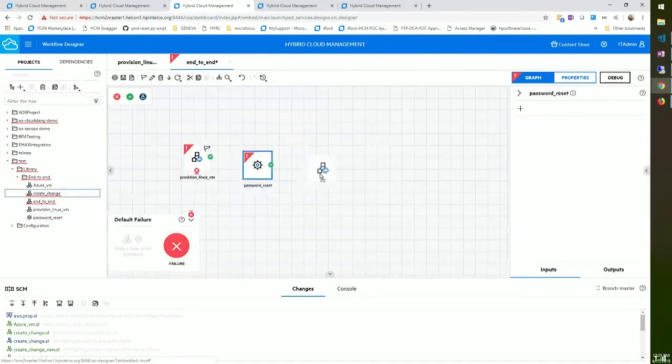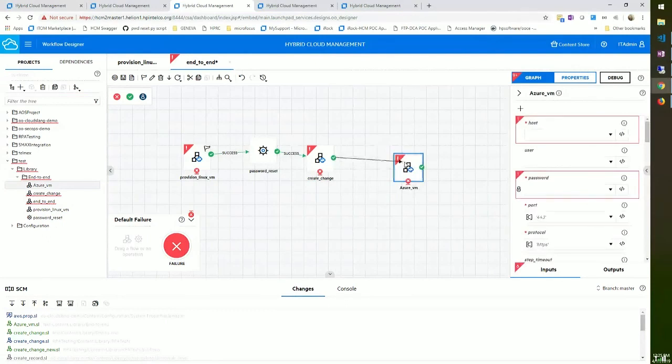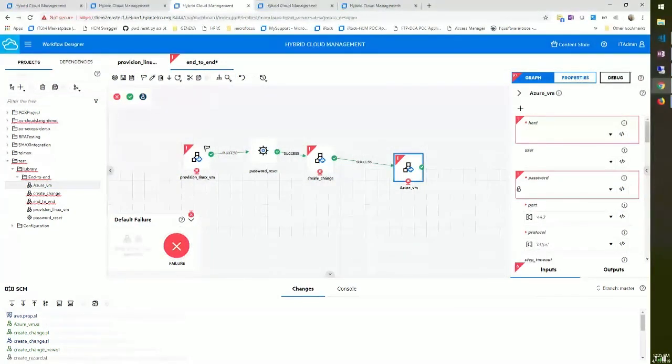I want to create a change in another service management tool, for example, ServiceNow or Micro Focus SMAX. And then maybe I do want to provision an Azure VM here. And keep going on. I can keep creating this flow. Well, the problem with that is the flow can get really, really large in no time. And that would be really difficult to maintain.